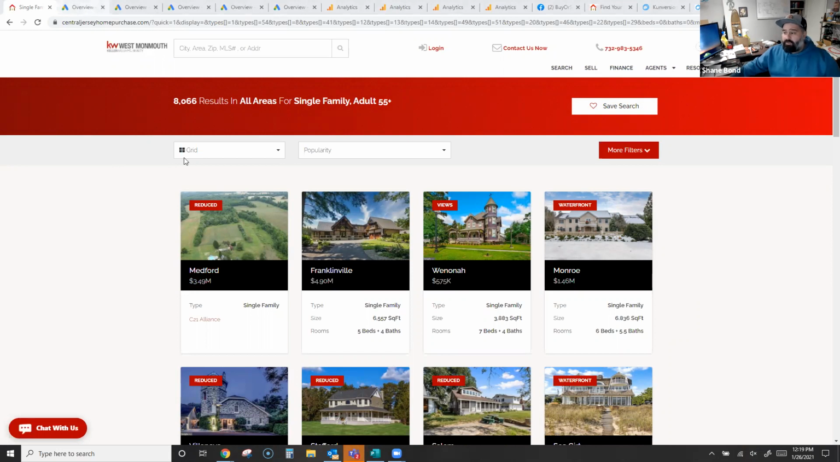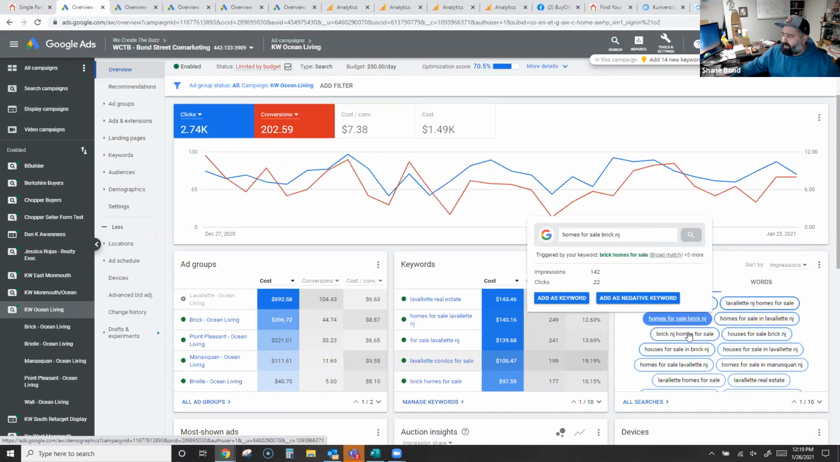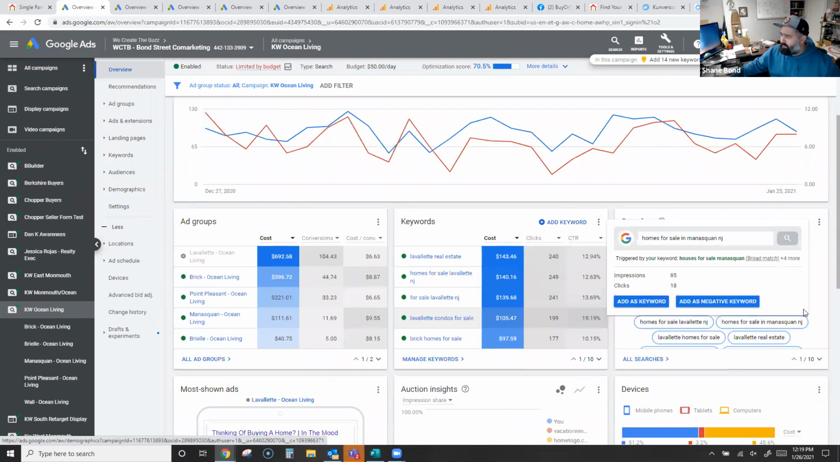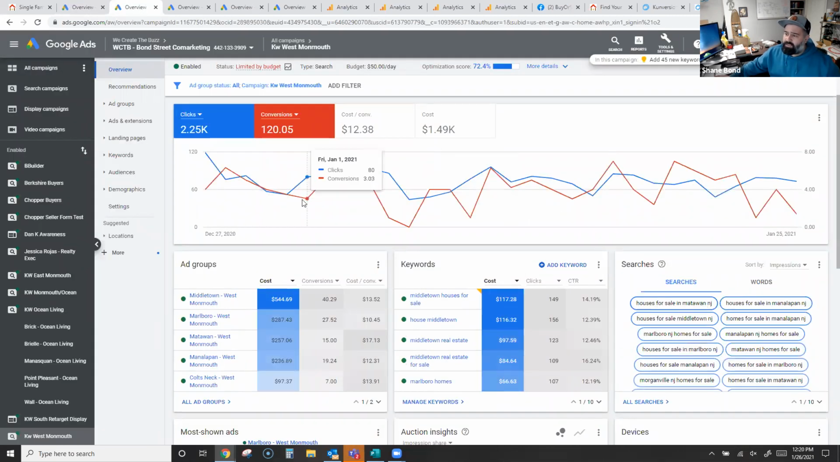So we have a couple different things here. This looks like the Ocean Living one. Our top searches here are things like homes for sale in Brick, homes for sale, I just took Lavallette off, I think, homes for sale in Manasquan, things like that. And they're at $7.38 a lead. Similarly, and this is the past 30 days, I think, $12 a lead on West Monmouth.